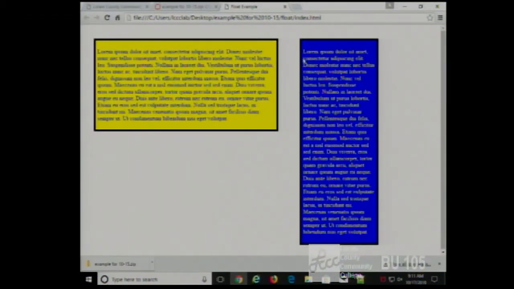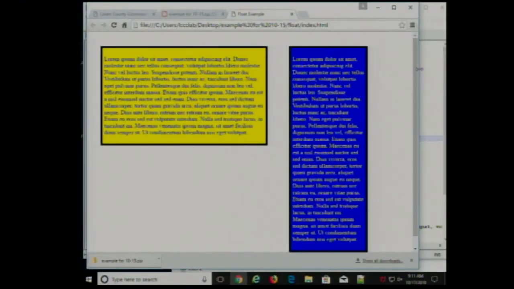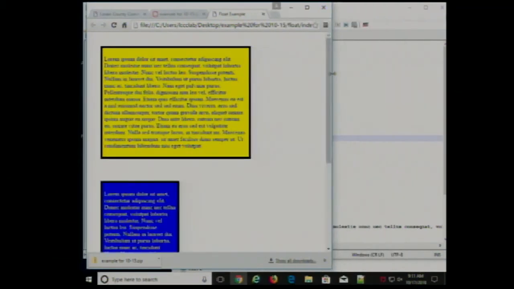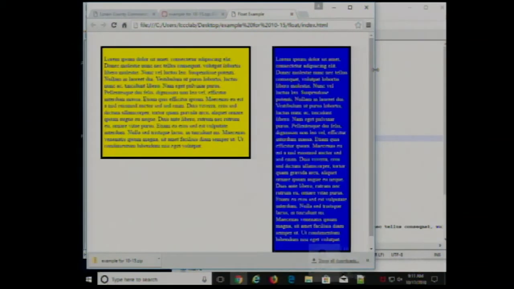It looks and sees, will this fit alongside the element to its left? If it does, it puts it there. If not, as we get the window narrower, it drops it down below. These are sometimes called liquid layouts because the content conforms itself to the shape of the container, just like a liquid conforms itself to the shape of the container that it's in.